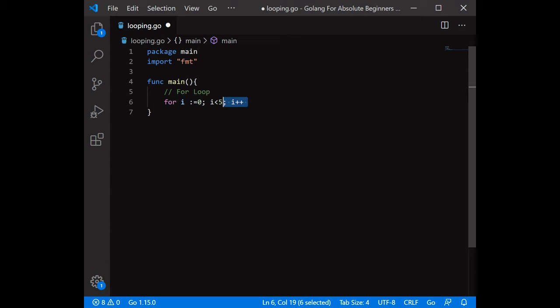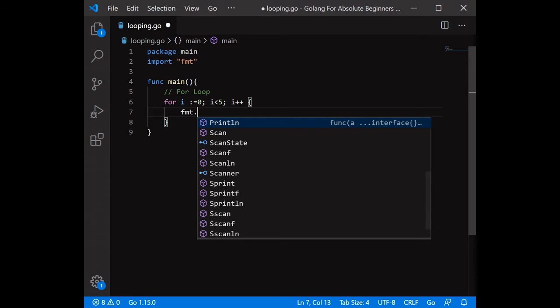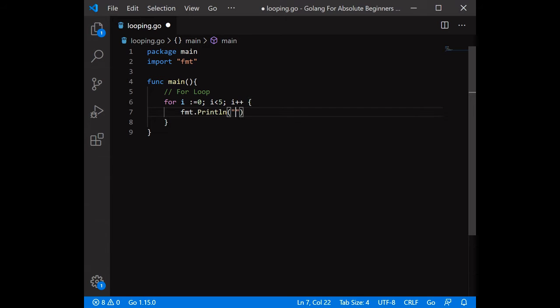And we are incrementing i. So the loop will increment this variable i after each execution. Now i will be 0 in the first execution, then i will be 1 in the second turn, then i will be 2 in the third turn, and then 4 in the final turn, right? So I am printing with fmt.Println an output, right?